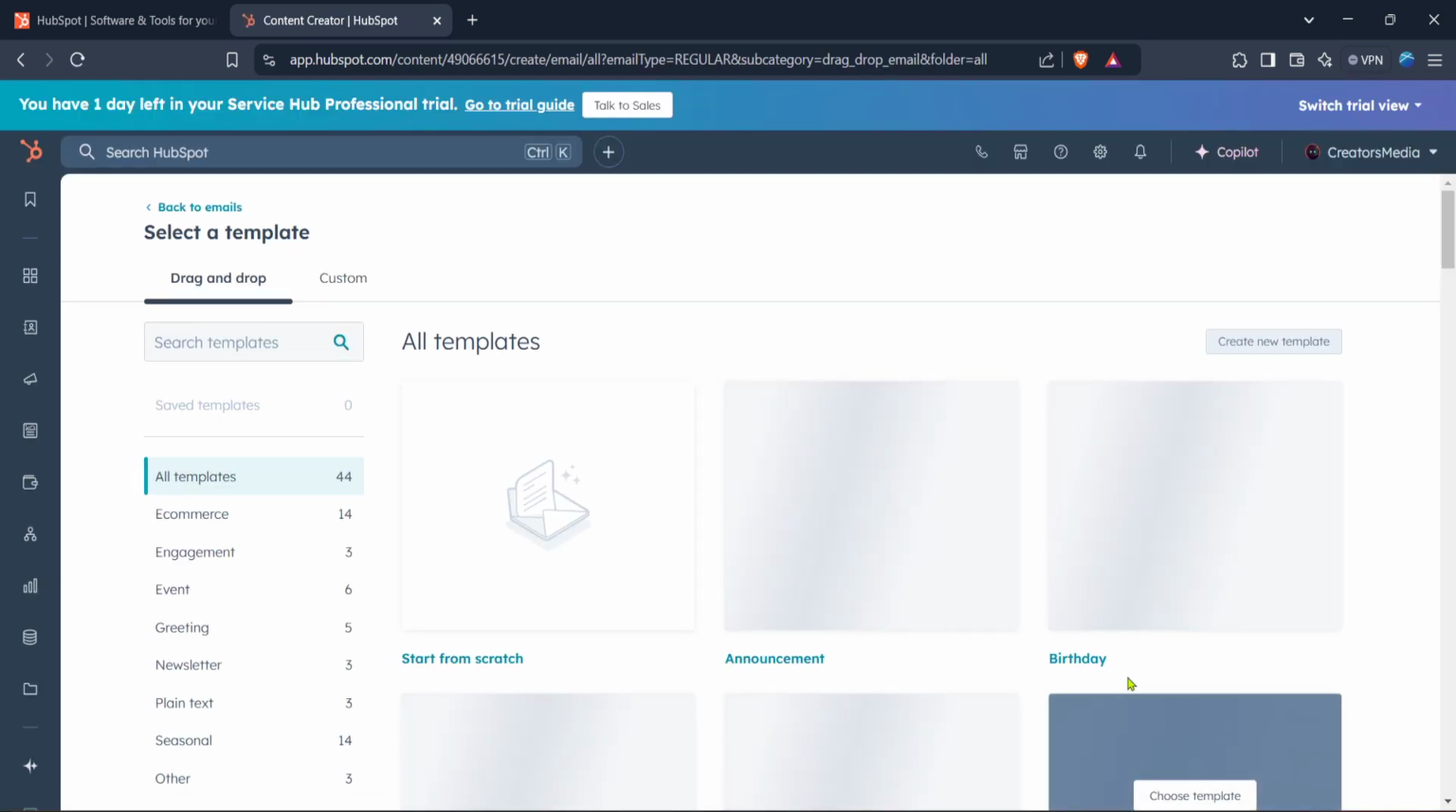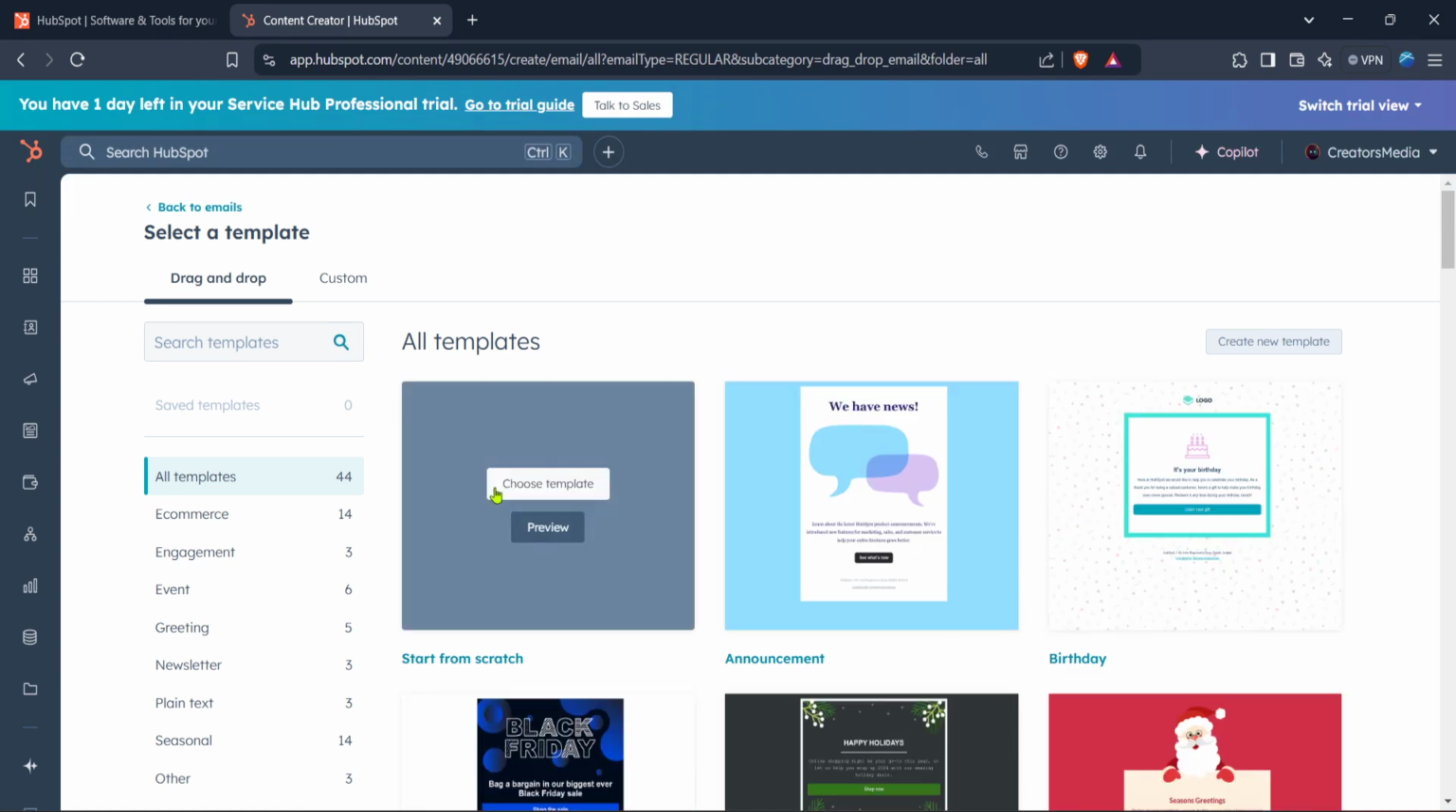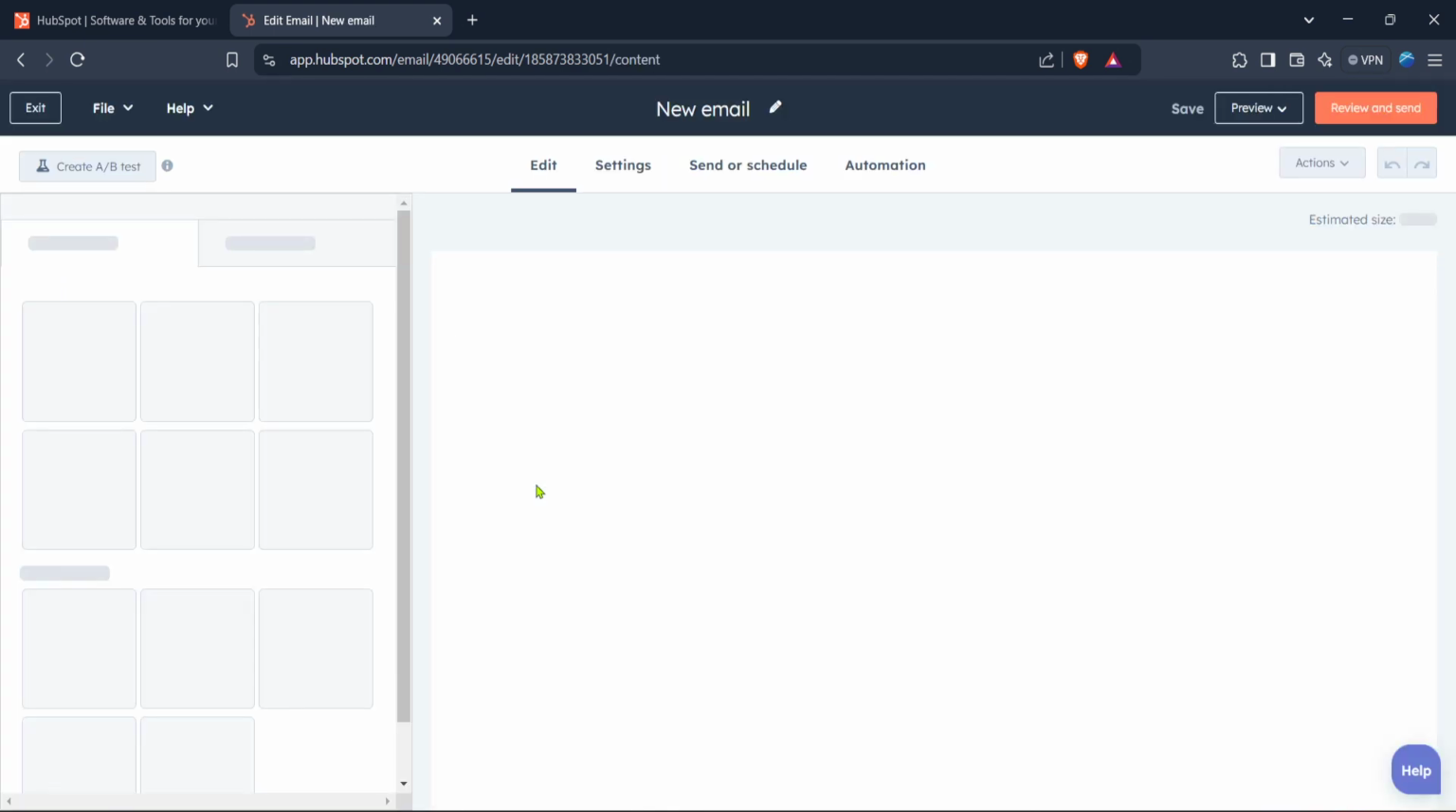This will bring you to a section where you can choose a template for your email. HubSpot offers a variety of templates that cater to different needs and aesthetics, so take some time to explore and choose one that fits your branding and style. This is an important step as the right template can enhance the impact of your message.